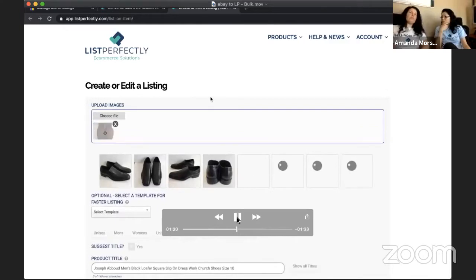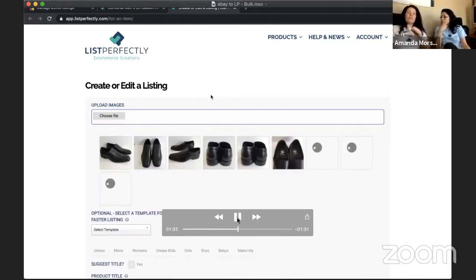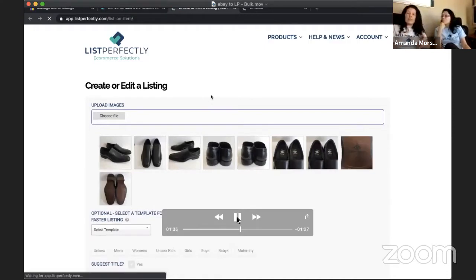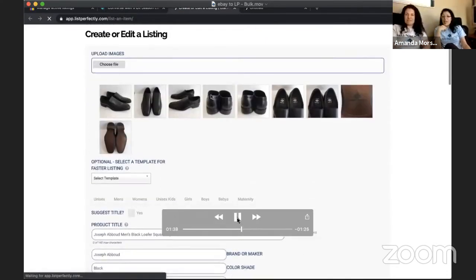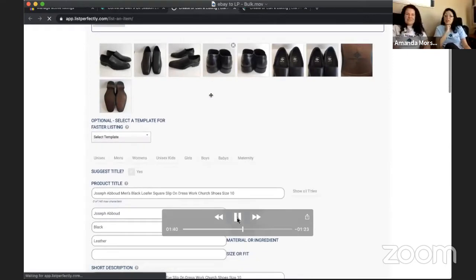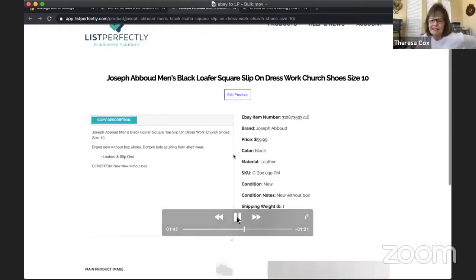And then when the import is done, you can cross post it in bulk again from List Perfectly to wherever you want to take it. Yeah. And this is the part you see how, oh, sorry. Go ahead, Teresa. I was going to say, this is exactly how I do it.